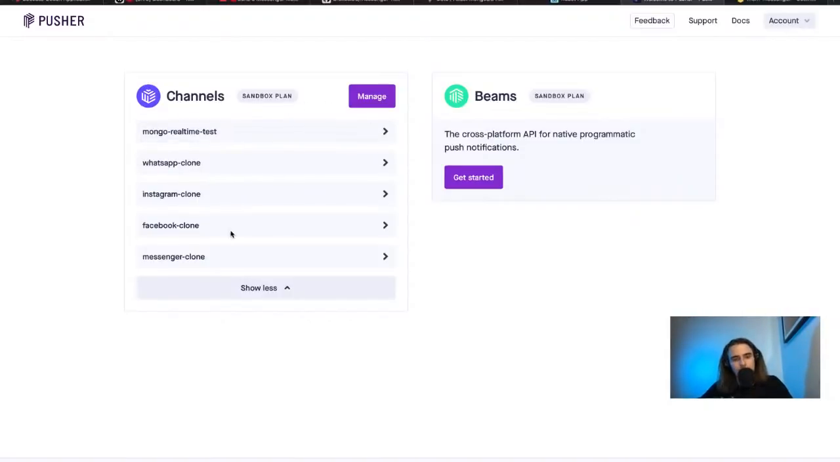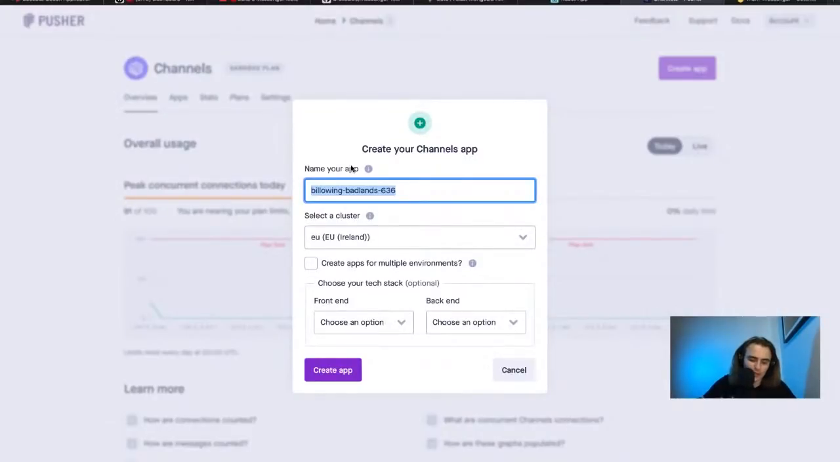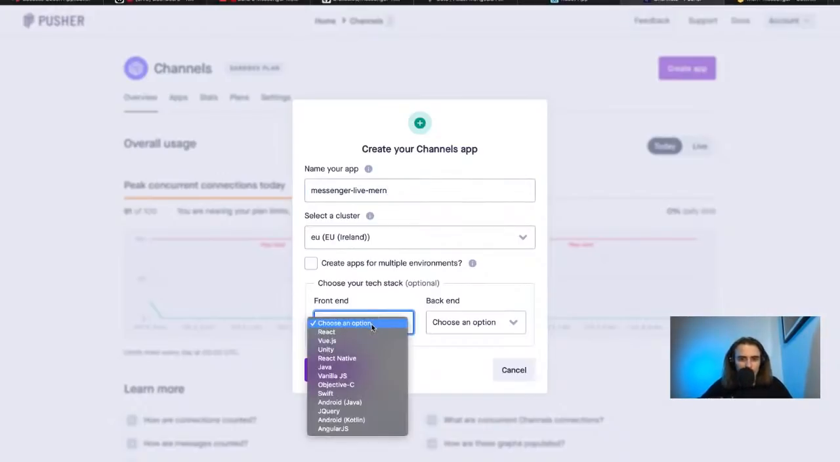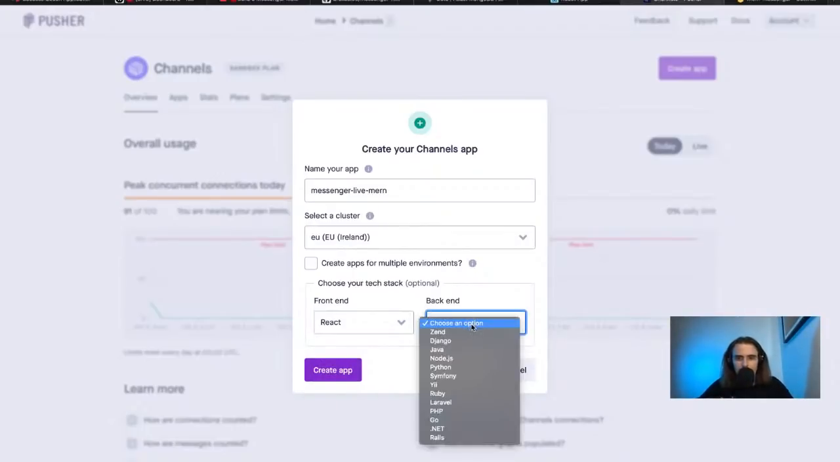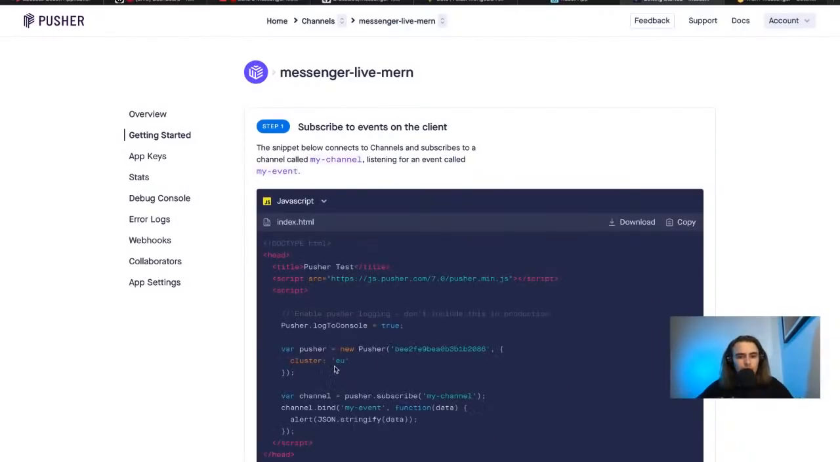But if you have a couple of projects already, you can go into manage and hit create app, and I will say Messenger Live MERN. Okay, awesome. And for front end, I will be choosing, where's React? Okay, oh, there's the React. Nice. And for backend, I will be choosing Node.js. Nice. And let's go and create the app now.